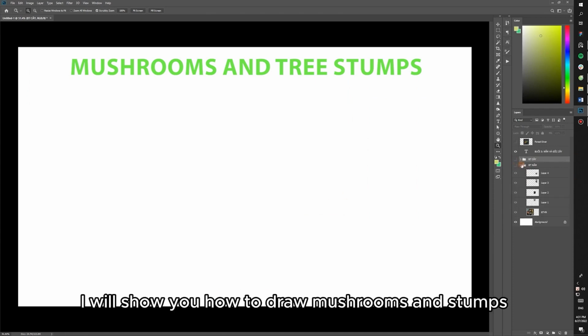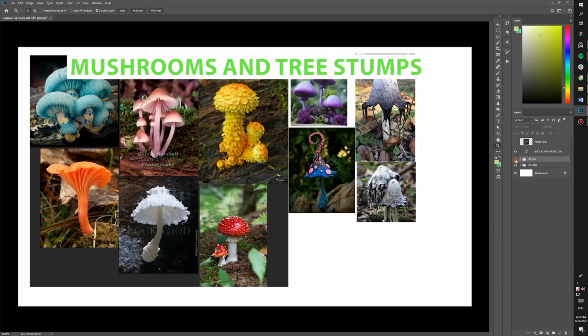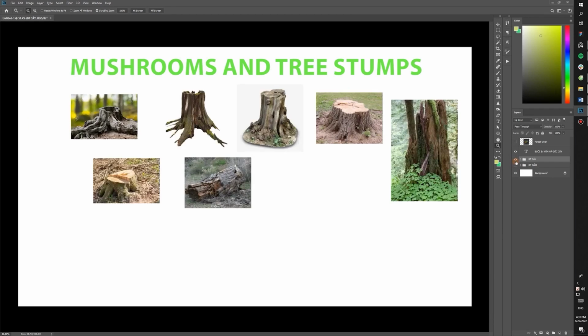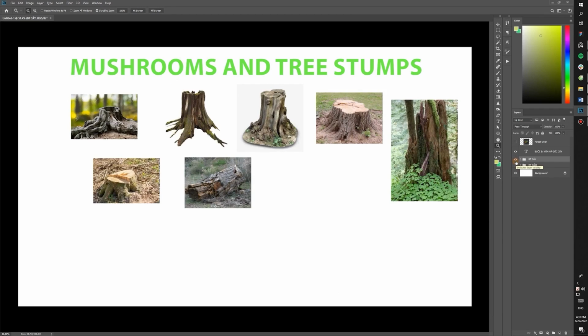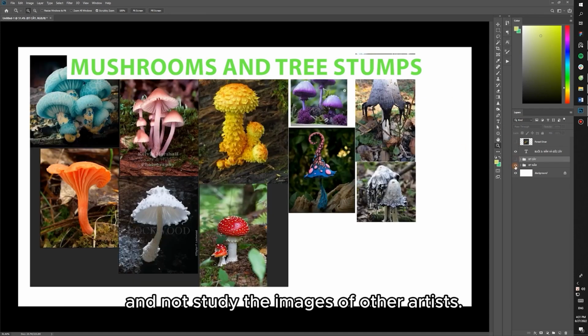I will show you how to draw mushrooms and stumps. These pictures are available in the homework folder. You can choose another picture, but it has to be detailed like this, and do not study the images of other artists.